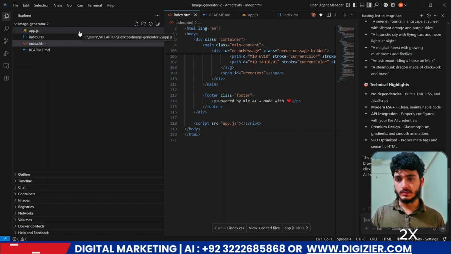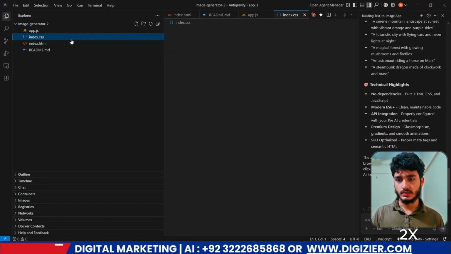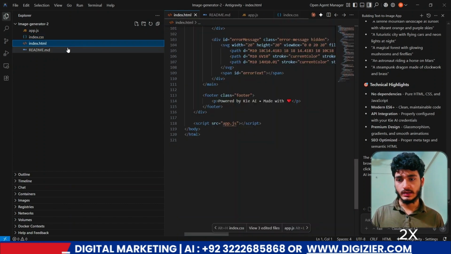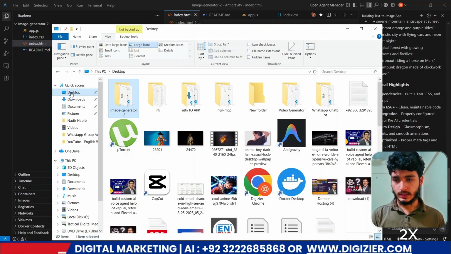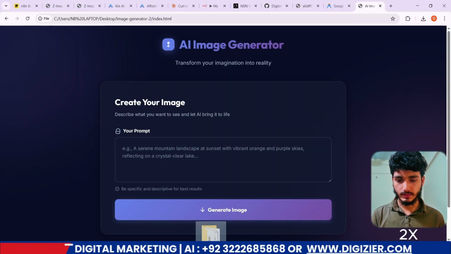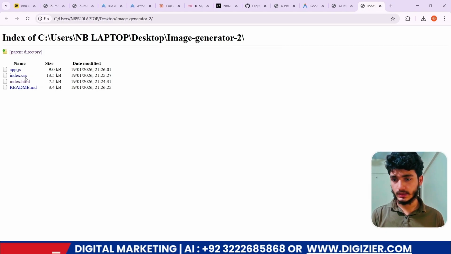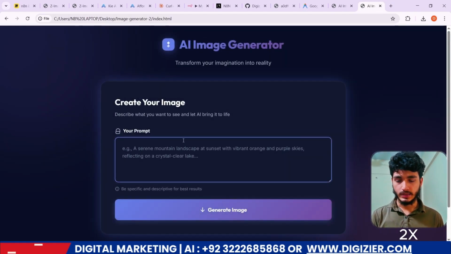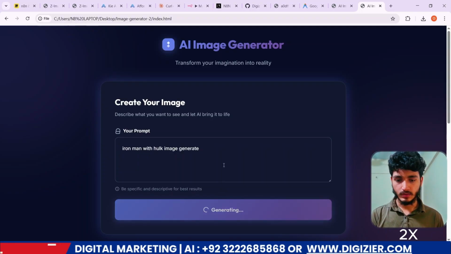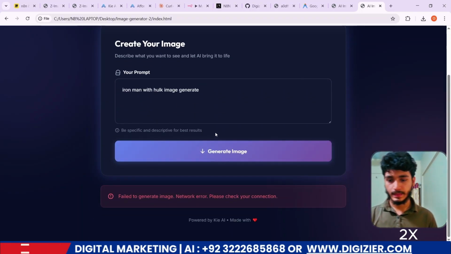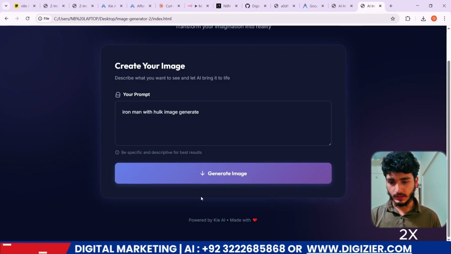You see that it is built in JavaScript, CSS for the UI, and index.html. First of all, we go to my desktop, that is my image generator app, and I paste it, and that is my index.html. Here I prompt something like Iron Man with Hulk image, generate. Click on the button, generating. What's the problem? Network error.